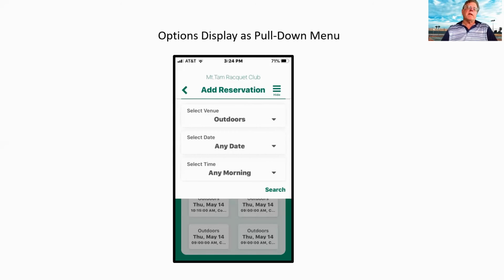Now, on the select time, you can also select any morning, any afternoon, any evening. Evenings are out now, but any morning and any afternoon will show you then times that are available at any time in the morning. Otherwise, you can select, I want to play at 10:15. And it will show you any of the 6 courts that are available. If a court is not available, it does not display it. So the only things that display for you are the actual courts available for the time frame that you've asked about.